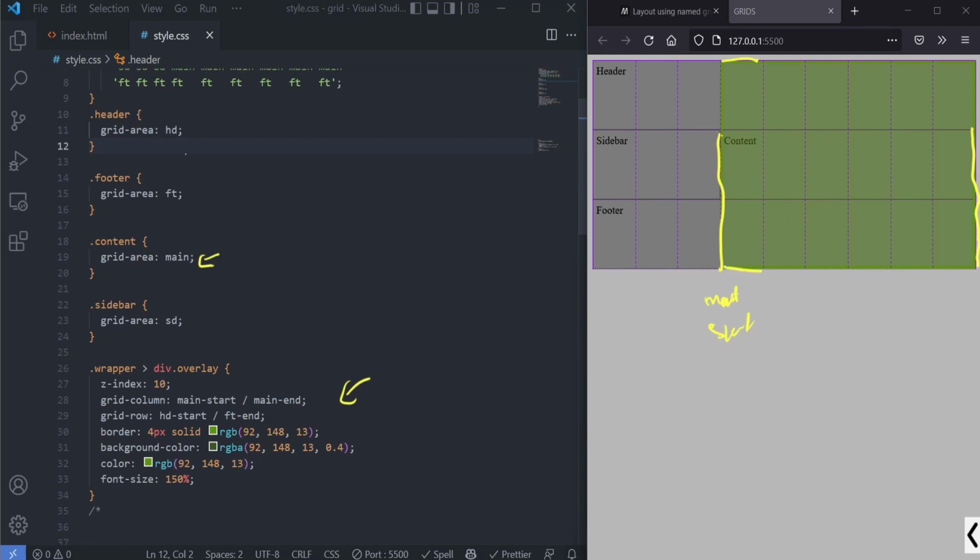When I say this will define named grid lines, it means if we have this as hd, then this will become hd start, and this line will become hd end. So those names are defined by this grid area.